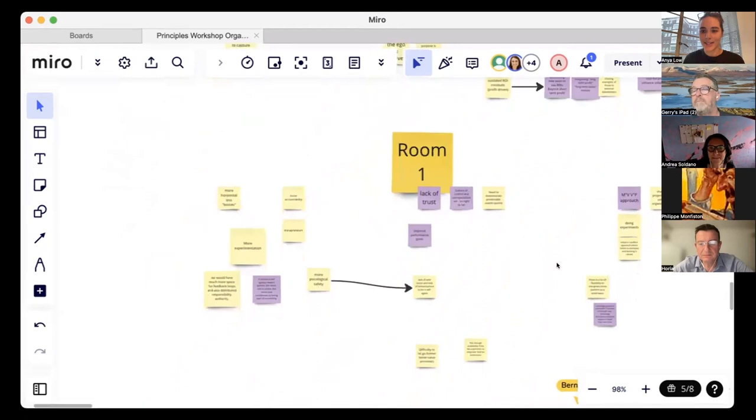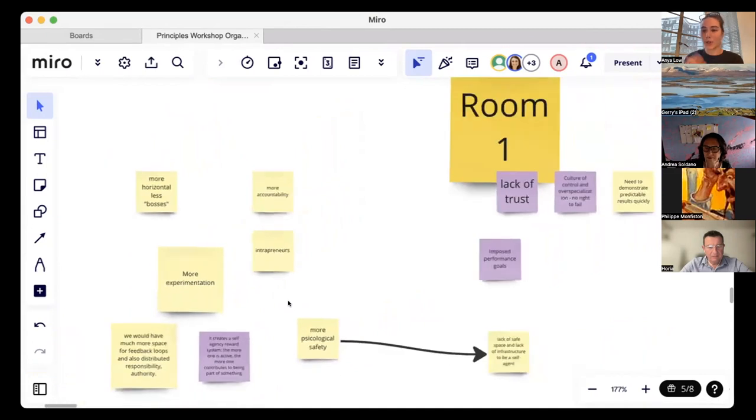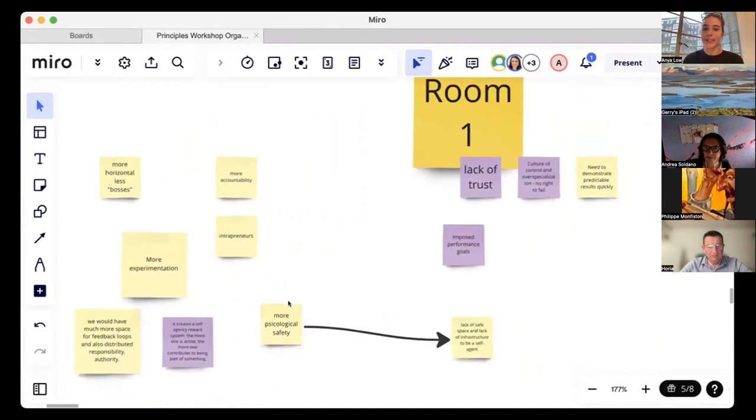Okay. And the second one was facilitation as a principle. We looked at how facilitation could help create more of a self-agency reward system. By allowing spaces for people to actually be active and be heard and listened to, that might create this self-agency reward system, and it would also distribute responsibility and authority, which would allow more innovation or creative processes to occur. And basically it comes from the idea that the more you contribute to something, the more you get back. So facilitation could allow that and allow more experimentation.